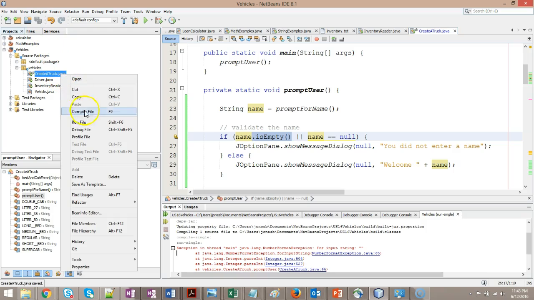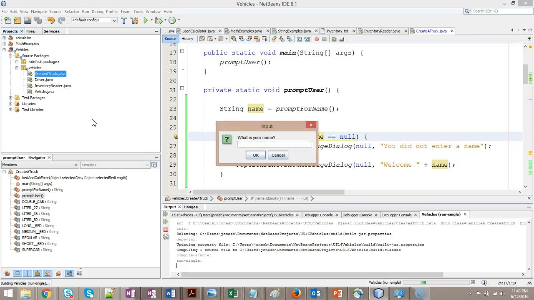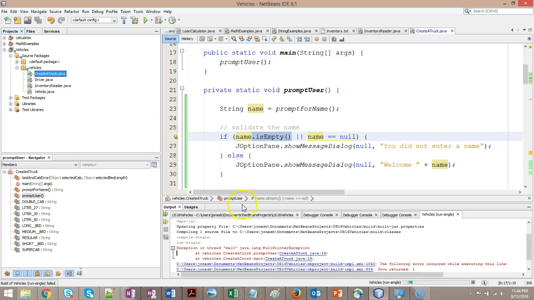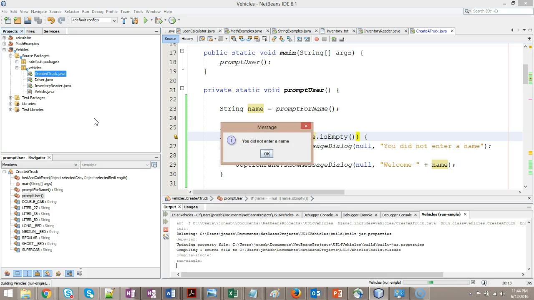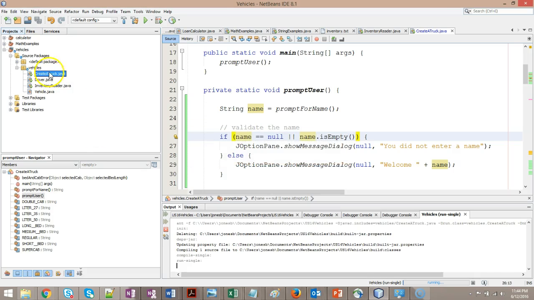Let's try it this way, and we are expecting to get a null pointer this time. What is your name? I put in nothing. Sure enough, there's our null pointer exception. So when you're validating a string, be sure to check for null first, and then only after you've checked for null, then you're able to check to see if the string has anything inside of it. Okay, just to make sure it still works, let's run again. What is your name? You did not enter a name, and now we're good. And once again, I'll go ahead and click through all these. Okay, 10,000, and good. So there we go.